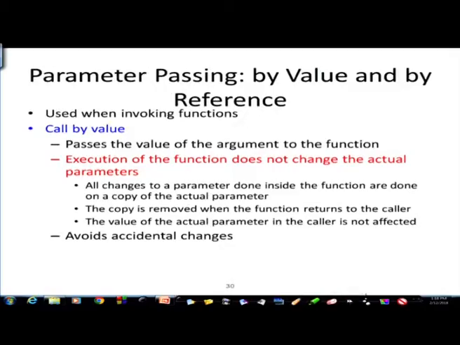So, there are several advantages to this. One is, it passes the value of the argument, and execution of the function does not change the actual parameter. Like the actual parameter was x, which was 5, it remains as 5, although the function added 2 to that and it came back. All changes to a parameter done inside the function are done on a copy of the actual parameter, not the original parameter. The copy is removed when the function returns to the caller.